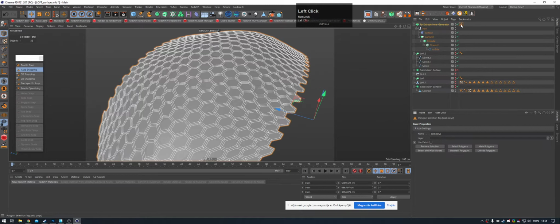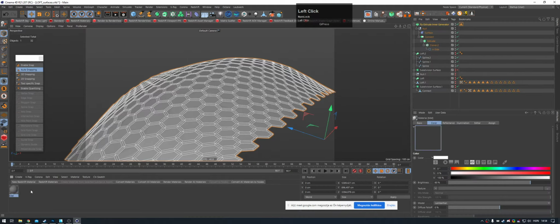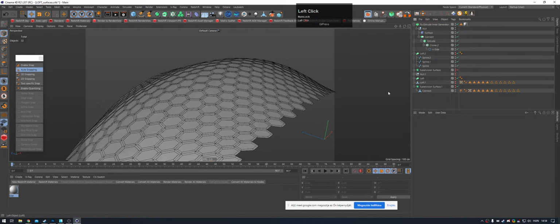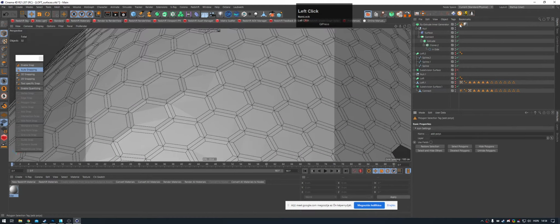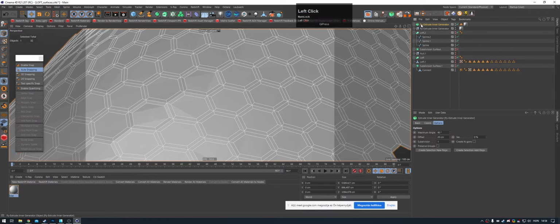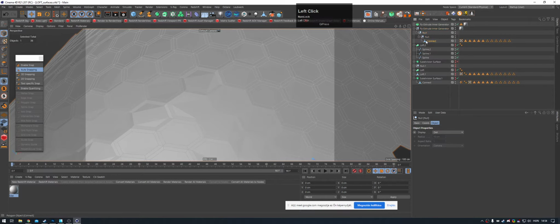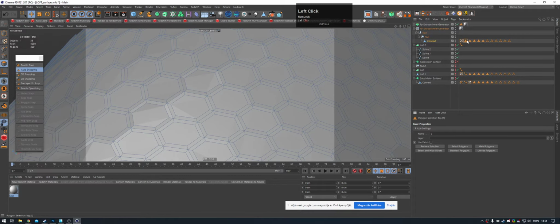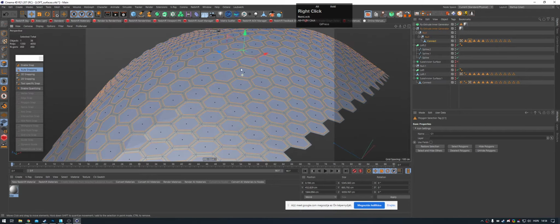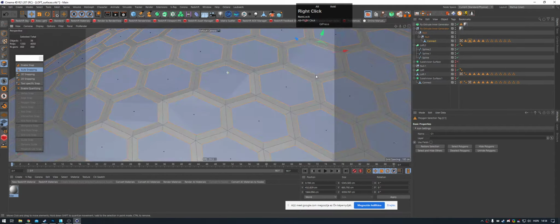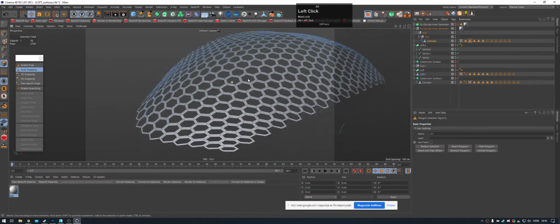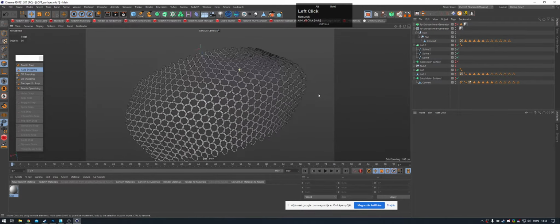And I create a new selection tag. And if I put this selection to this one, after I make it editable, I think I will have it. Yeah, there it is. So I can delete it. And there I have it.